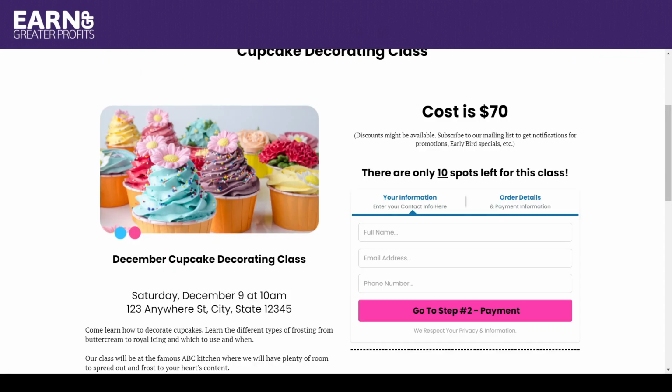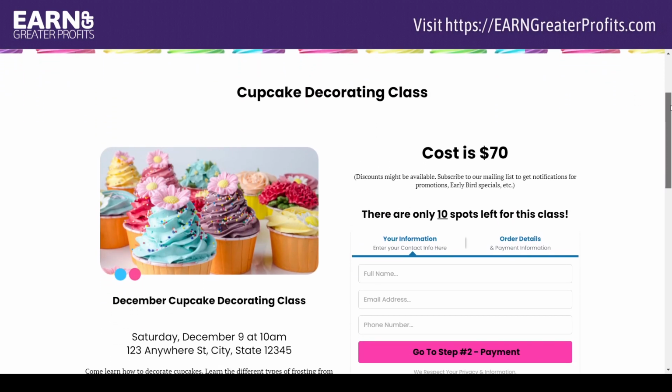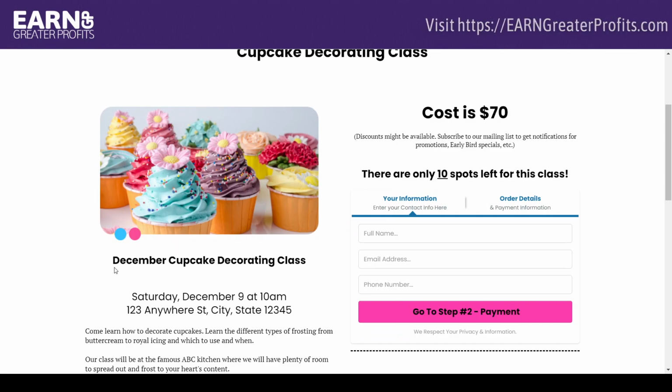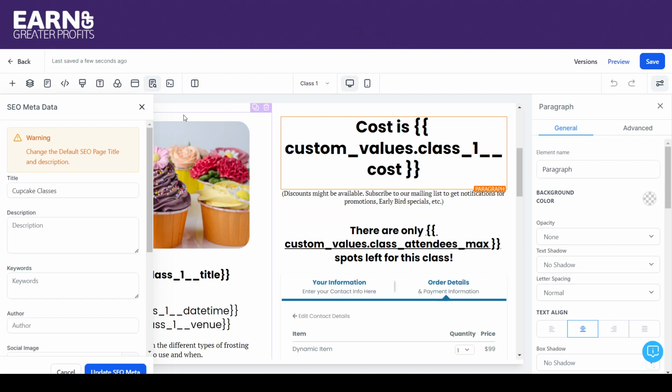I'm going to come over here. This is the class 1 page, and you can see that I already have this set up. It already looks right. Here it says cost is 70, so let's reload. It should look exactly the same. There we go. So if your costs change, then by all means add a custom value to make that a variable cost.